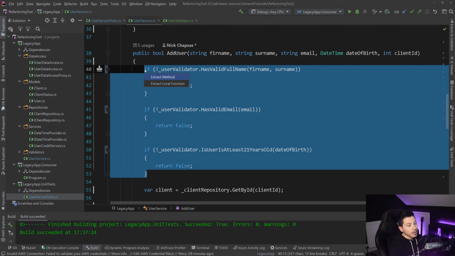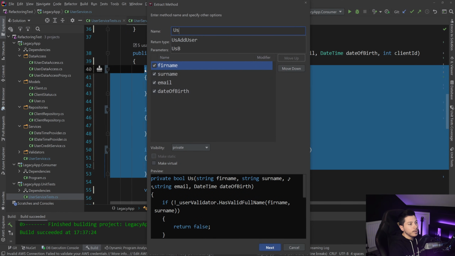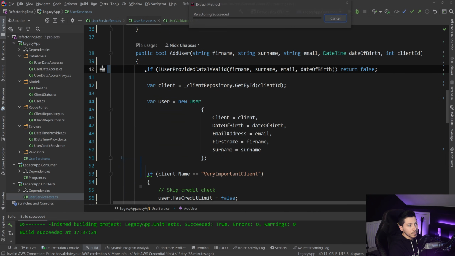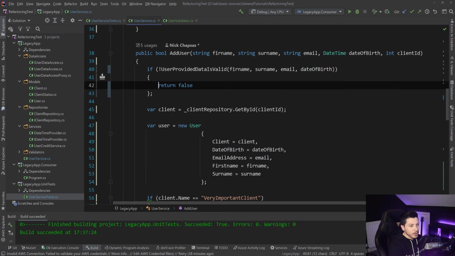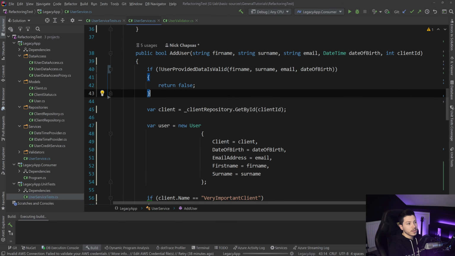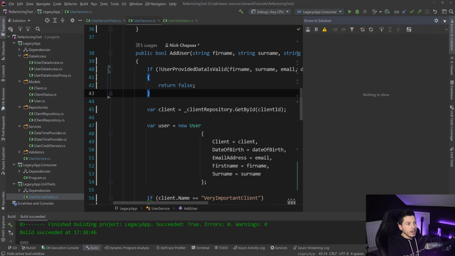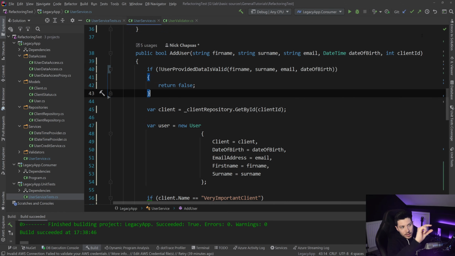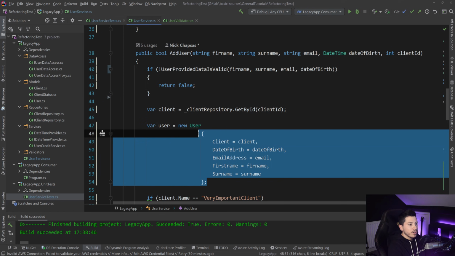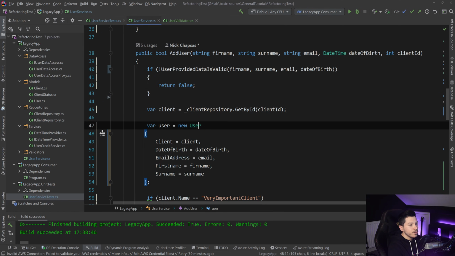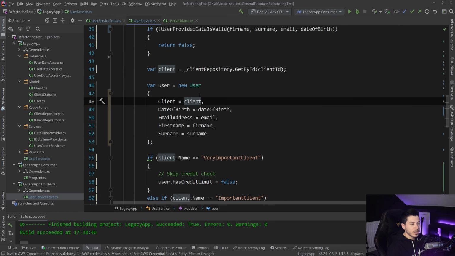So I'm going to say extract method, user provided data is valid, and the check is inverted, so if it's invalid it returns false, and if I save and expand my test you can see that they all pass. And now I have this individual check that is summarizing all the incoming property validation. Then I'm gonna fix this because it's really getting on my nerves. I don't know what key binding I just pressed, but it worked.